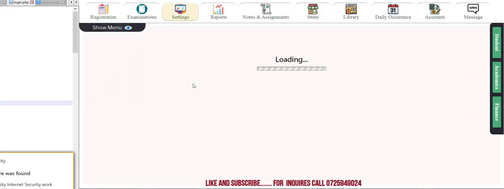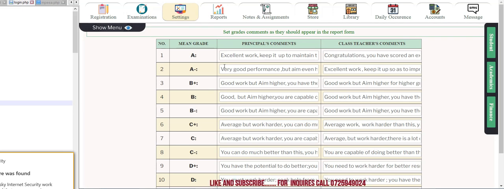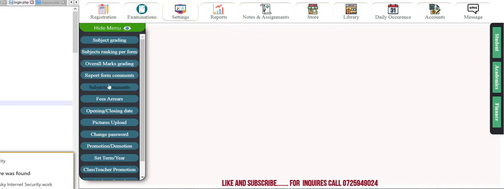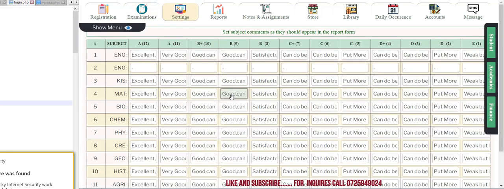Then we have report form comments, which is just normal. You just key in the comments and they appear in the report form. Under settings, we have subject comments. The same case, you enter in and you find that on every subject the student sits for, these are the comments that will be against the performance of that particular student.